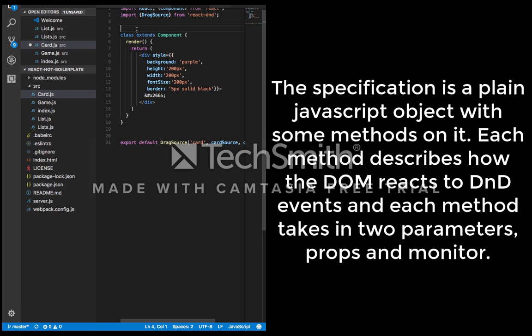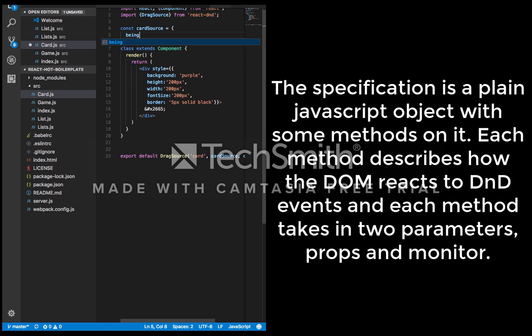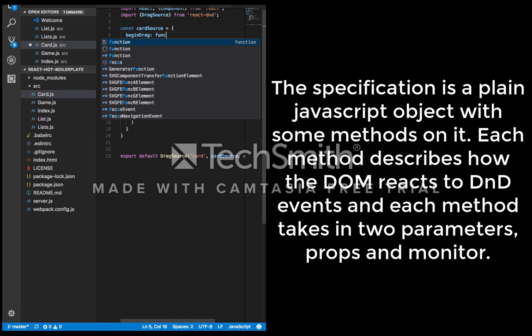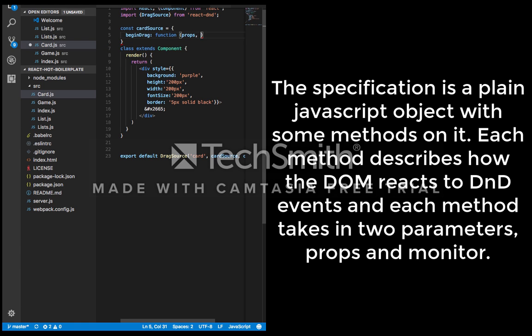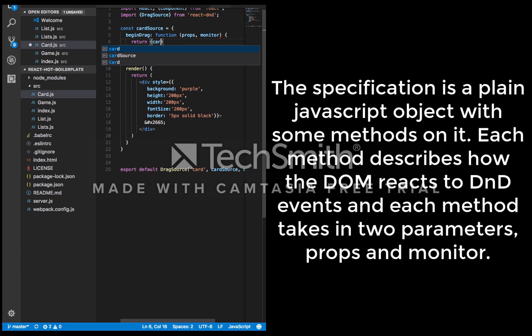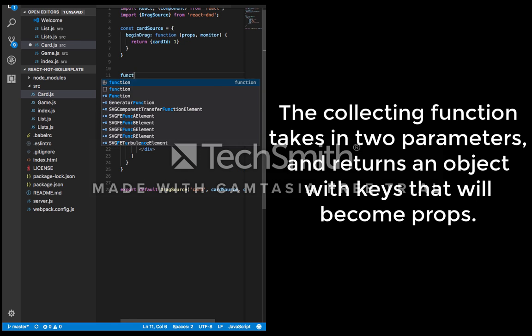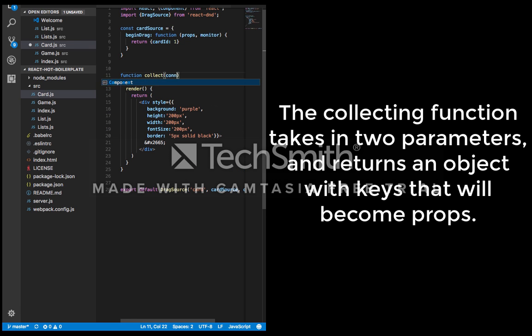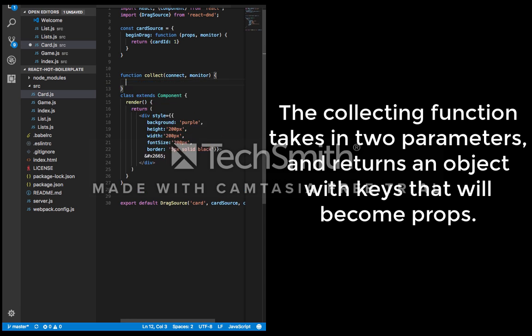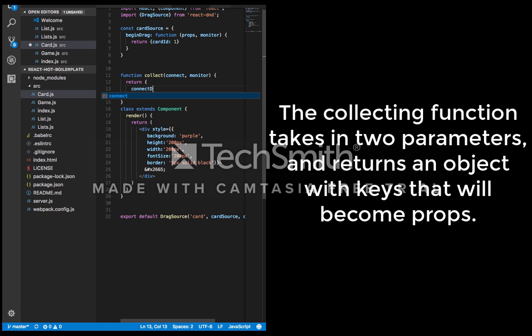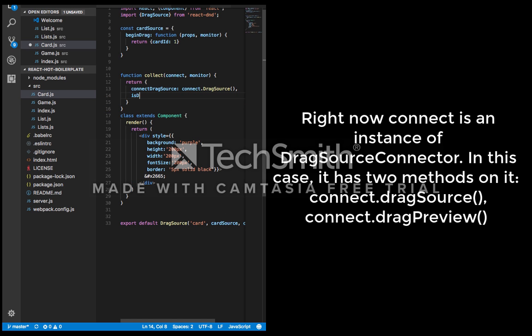So now, let's define our specification. Just pass it one for now. And then we're going to define our collecting function. Remember, it's going to take in connect and monitor. And for now, it's going to return connect drag source, and then the is dragging from the monitor.